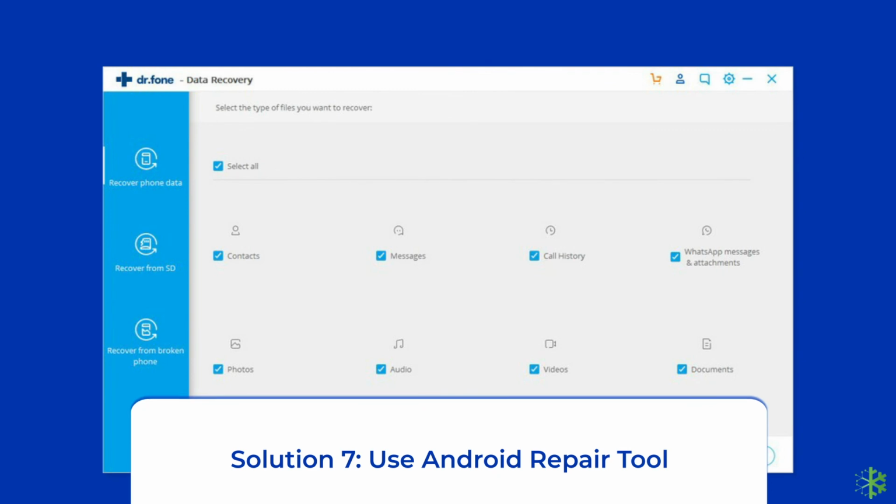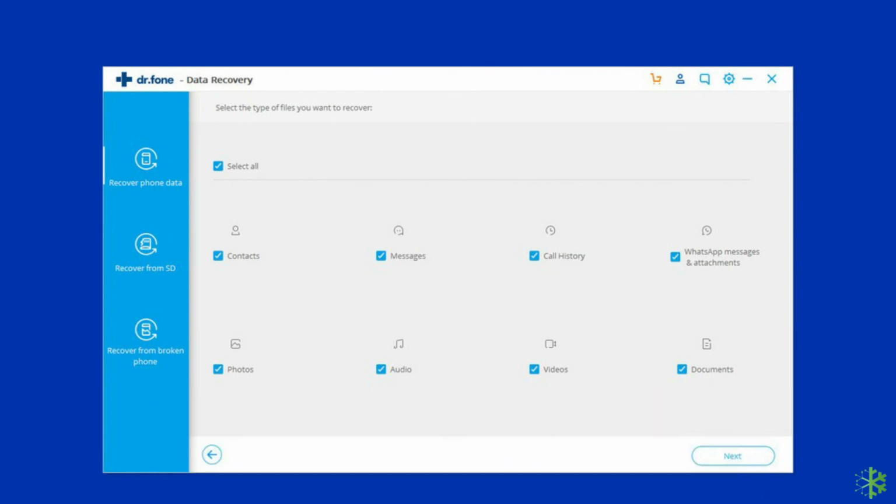Solution 7. Use Android Repair Tool. If you are looking for a quick way to troubleshoot the mobile data not working Android issue, then there is no better option than using the Android Repair Tool. It will help you to fix the network-related issues on the phone, along with fixing many other system errors and issues, such as the phone being stuck in a boot loop, update failure issues, black screen of death error, and many more. So, I will highly recommend you to use this tool to fix this problem.